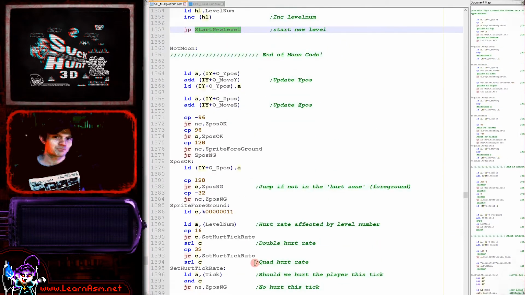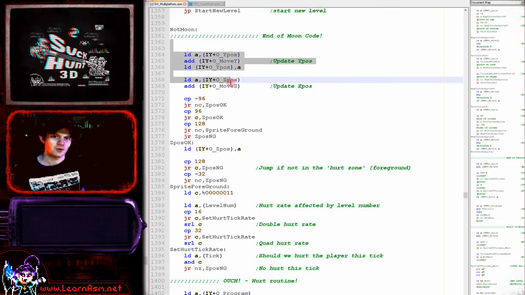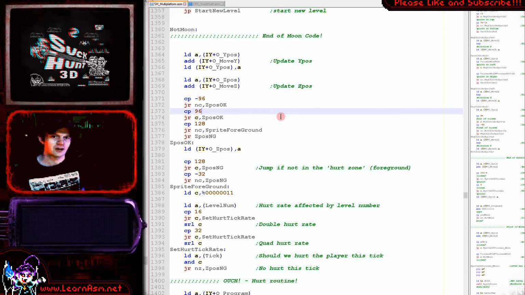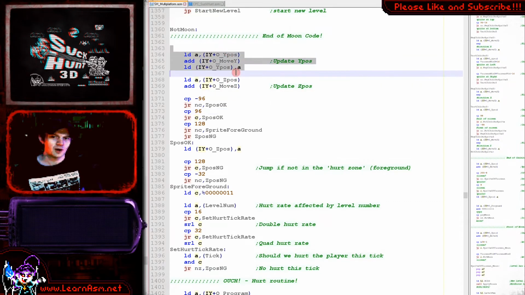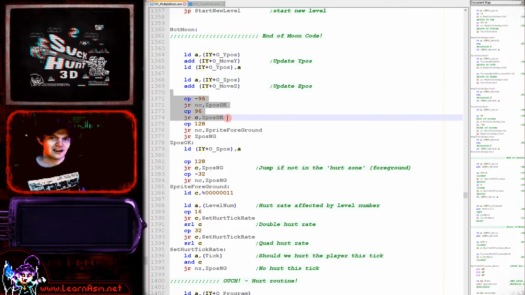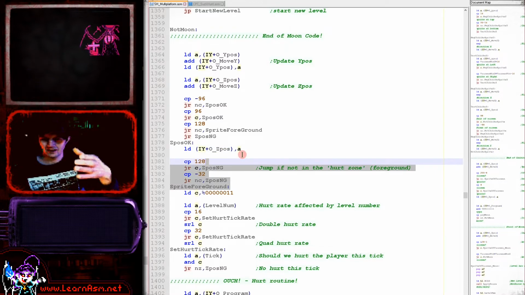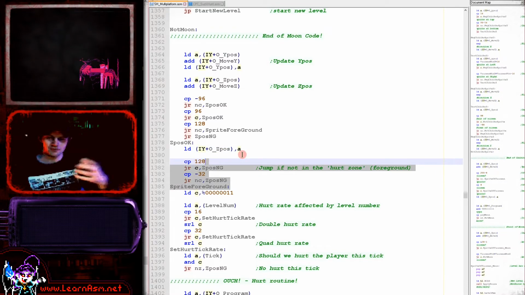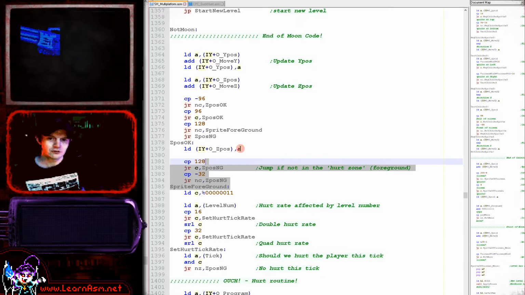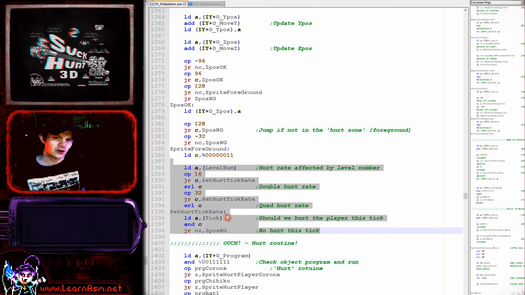That's what we're doing. If we get here, then we aren't dealing with the moon, we're dealing with another kind of object. So we're now updating the Y position, that's vertical, and the Z position, which is in and out. So we're updating all three there, and we're just checking the Z position of the object. Now, if the object is in the foreground, that's like this kind of area here, quite close to the player and sticking out of the screen visually, then we're going to want to hurt the player.